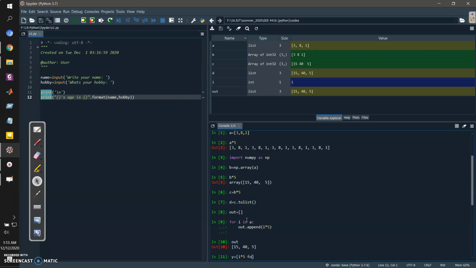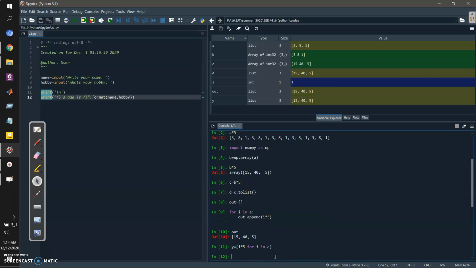Okay, for i in a. So understand, this is a two-part operation, and I am performing these two operations in a single line within the square brackets. If you take a look at the output, as you can see, this is performing the same operation. So understand what I'm doing here: for i in a, perform this operation.